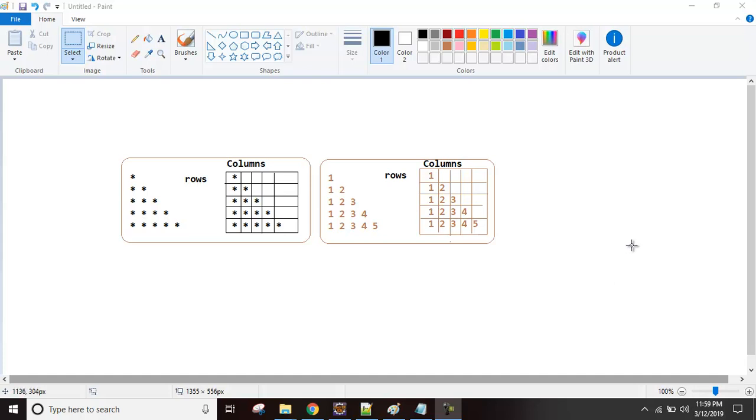Let's create one program to show this design. You see my screen, right? It is showing the stars in a right angle triangle shape.